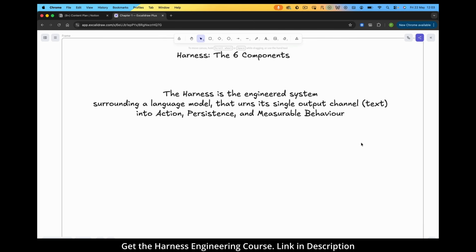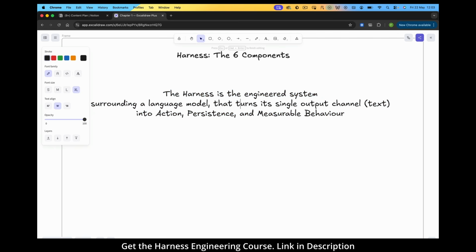So in this video, we're going to be defining the harness. By the way, I just noticed this definition has an error here, so let's fix that. Okay, that's good. Now, the harness is not just one thing. It's actually a stack of several concerns. Six of them are core. Those are the six we're going to be looking at in this video, and they translate into every harness you see out there. Claude Code, Codex, OpenClaw, they all contain these six components.